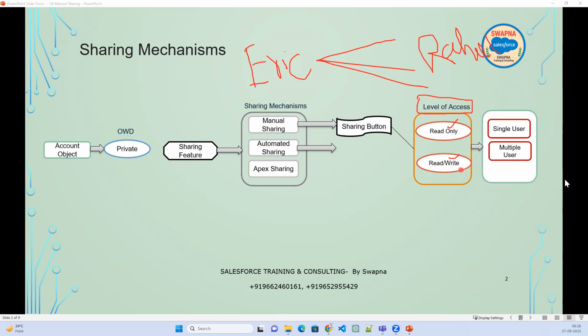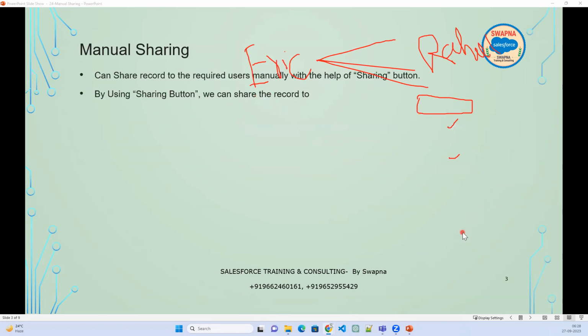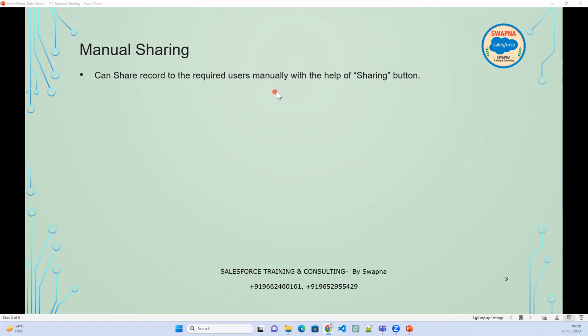So we can do it both ways, either with a single user or multiple users. Now let's see how we can do it for a single user. With manual sharing, we can share the record with the required users manually with the help of the sharing button, for single or multiple users, and we need to grant the access.